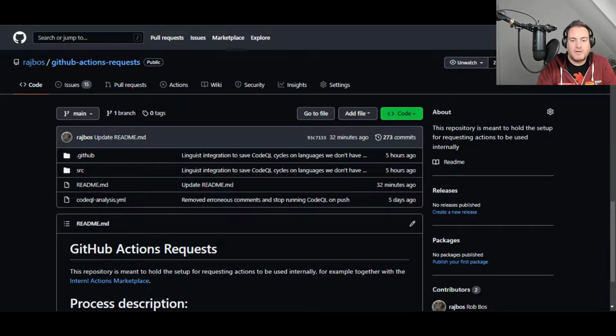And with that, we have a good, proper security workflow that's automated as much as you can. We still need to have a human reviewing the things that are happening in there, but at least now our users can request new actions to be added to our internal marketplace.